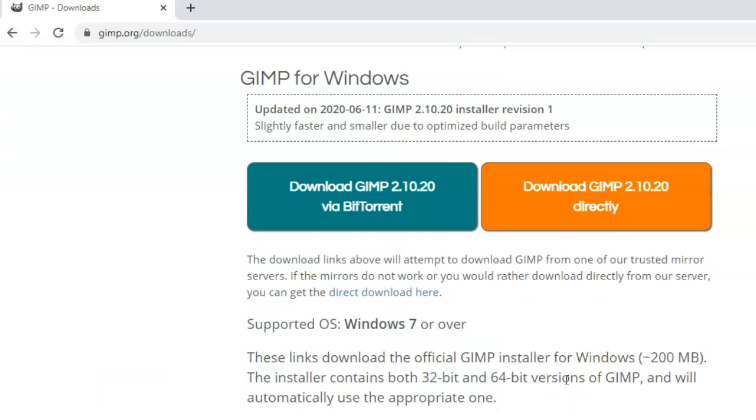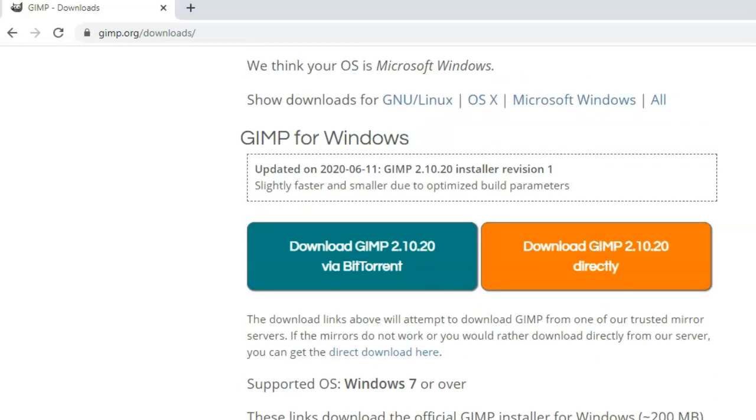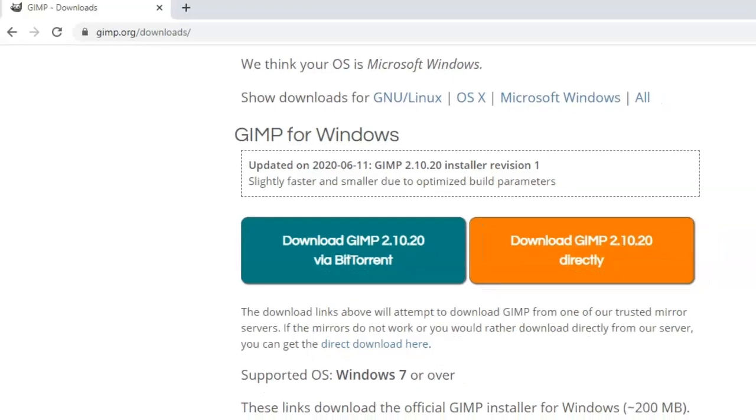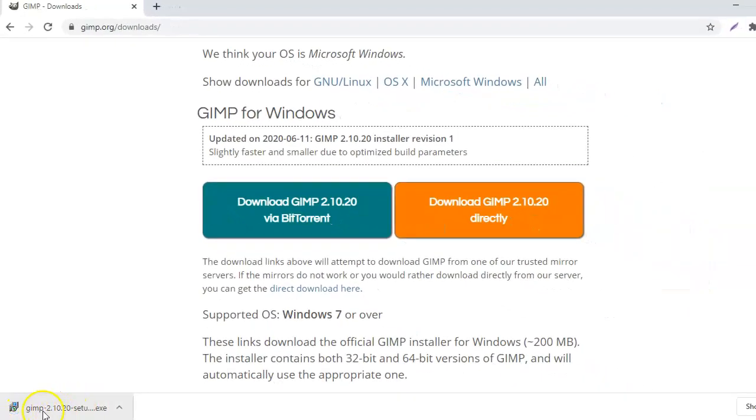Now you can select the operating system for which you want Gimp. Since it automatically detects the operating system that you're working on, it will show you the relevant download link. From here, click on Download Gimp directly. As you can see, it has been downloaded.